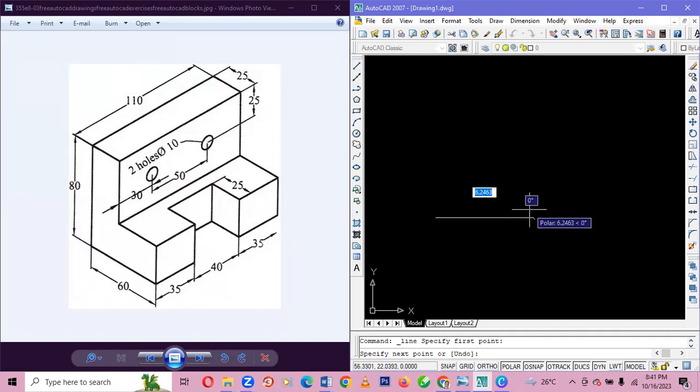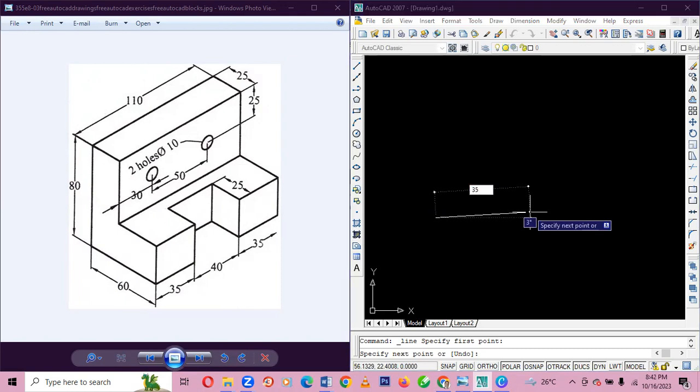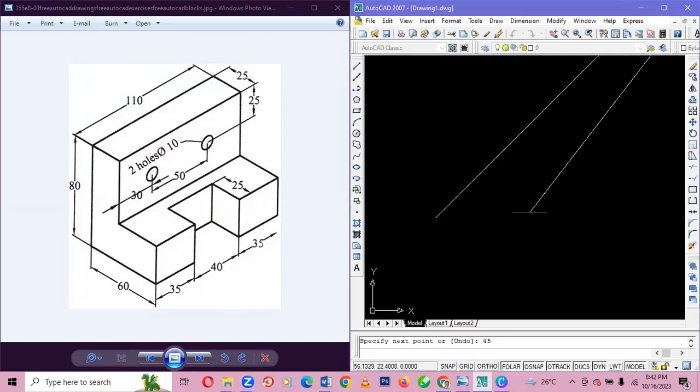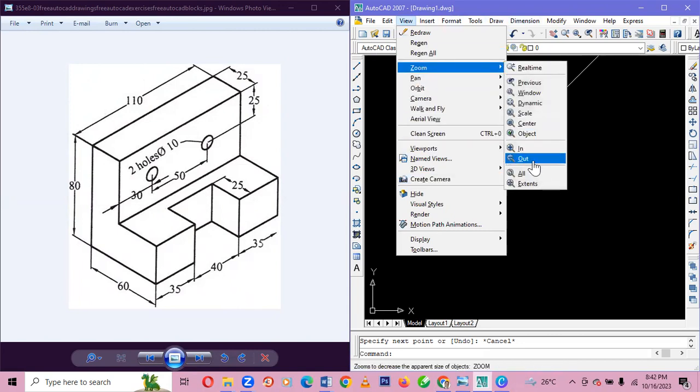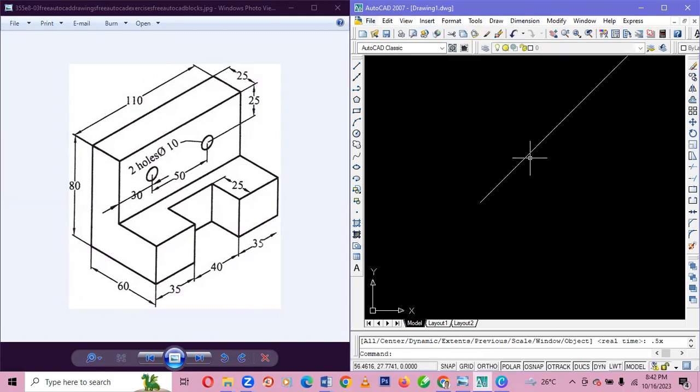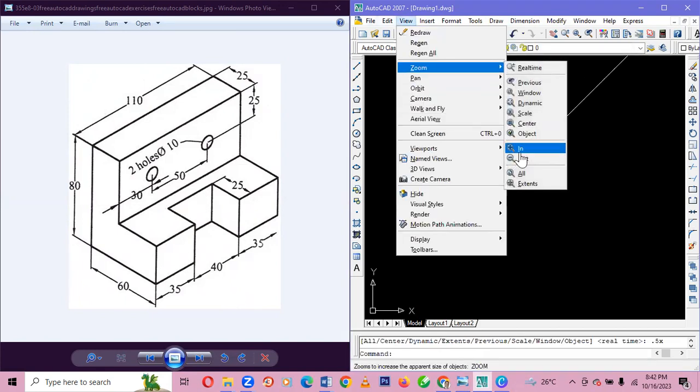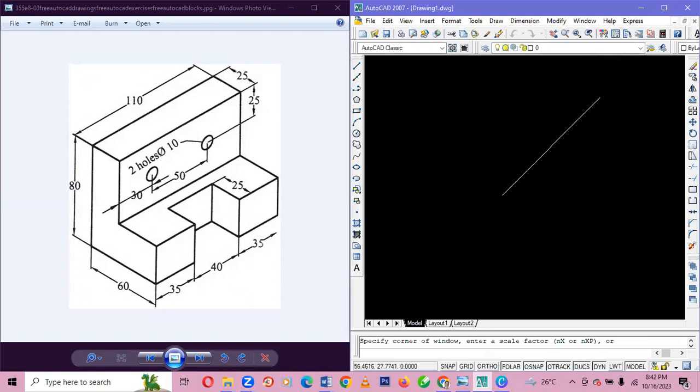Then you point at this particular given point here, you draw 35. Then you press tab 45. You draw 35 tab 45. So in this case, we said if the line is so huge, you can also resize by clicking view. When you just click view, you can select zoom. When you select zoom, you can zoom out like this. So you just click view, then zoom, you zoom out. So that's how this particular diagram will be.